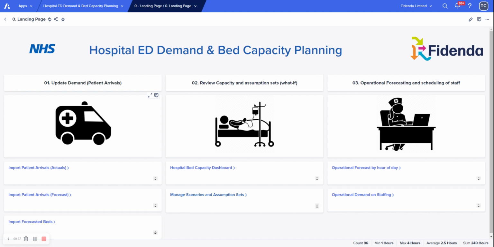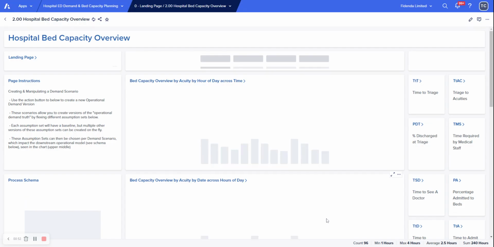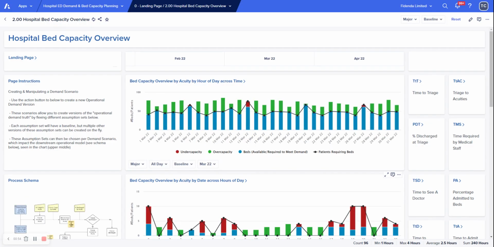So then we can use that as an input to actually start planning out some of the capacity in terms of beds within that acute unit and pinpointing days and times where we're going to have an undercapacity problem. So let's go through and have a look at the dashboard that enables us to do that. And we can see on this dashboard, it's nice and easy to use.